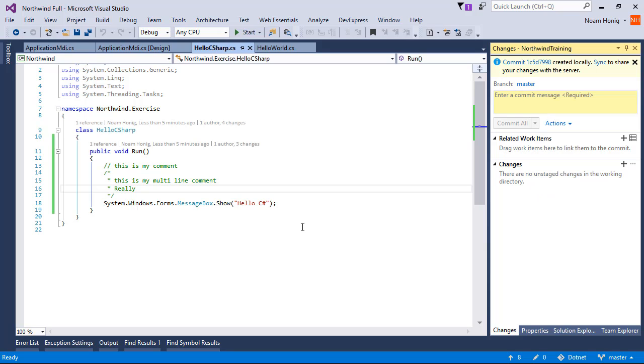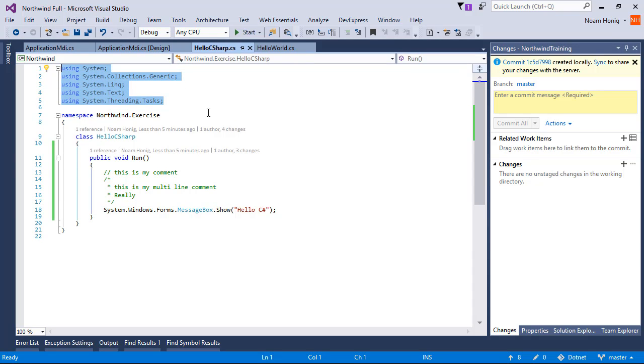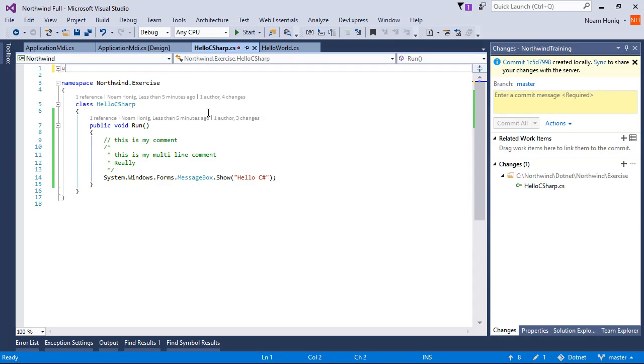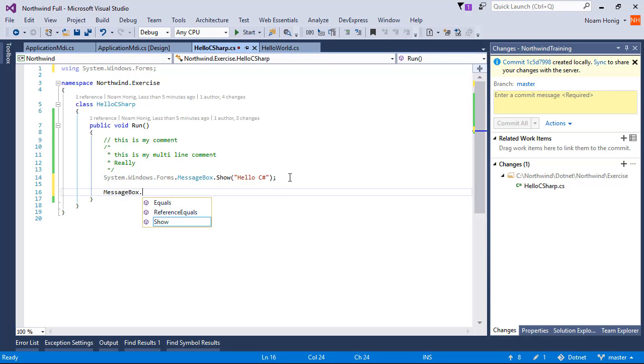Great. Next, let's go ahead and use the using directive. So we have all the previous using statements that we had before. We don't really need them, but let's add the ones that we need. Using System.Windows.Forms. Perfect. So now we can say in a short syntax, MessageBox.Show. Well, shorter is better.